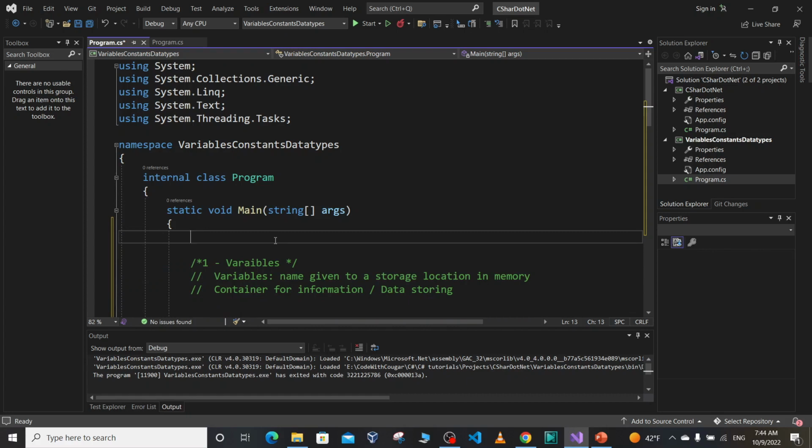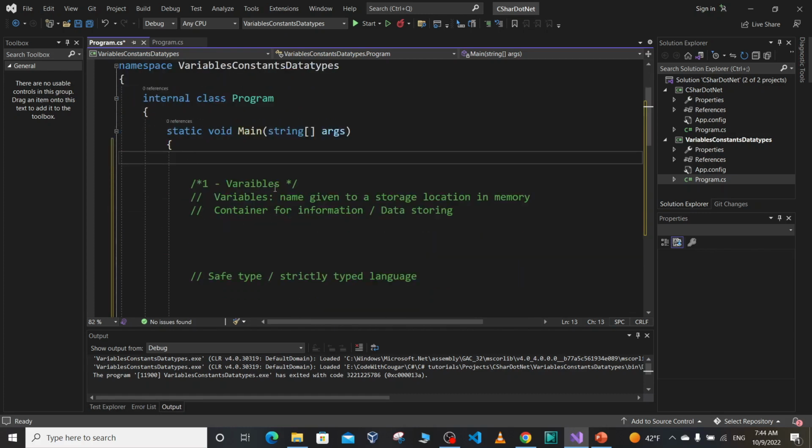So basically, what are variables? Variables are names given to a storage location in memory. It is like a container that we create in memory in order to store values or information within it, and later on in our program we can easily access that information or those values that we stored in a memory location. We can store strings, numbers, booleans, character values, and we can later on use them. Not only can we use these variables, but if we want, we can change the value of these variables throughout our program.